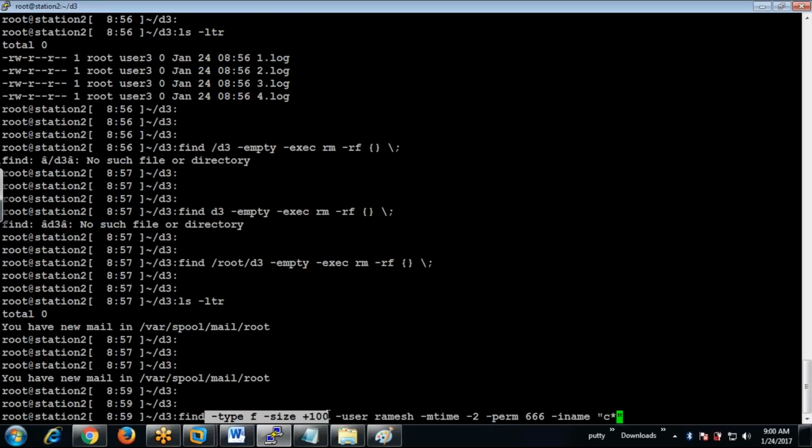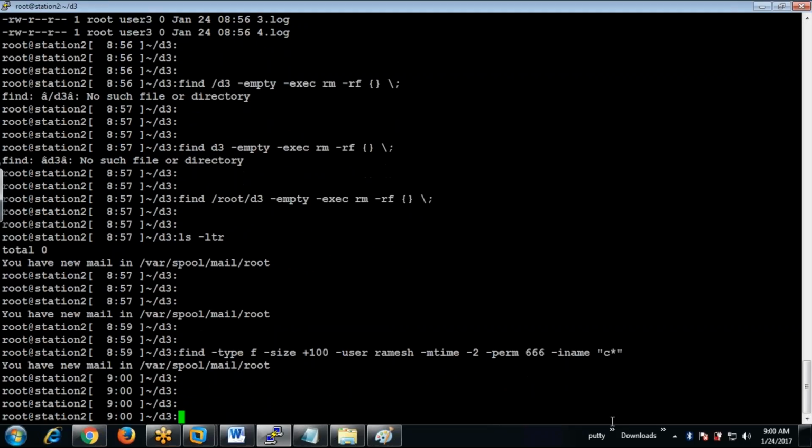So now this command will be searching on all these conditions. It should be a file, it should be more than 100 MB, and it should be owned by Ramesh, and the file should be modified within the last 2 days, and it should have the permission 666, and it should start with C. Here I don't have any files matching these conditions, and hence it is showing an empty line without any file names.